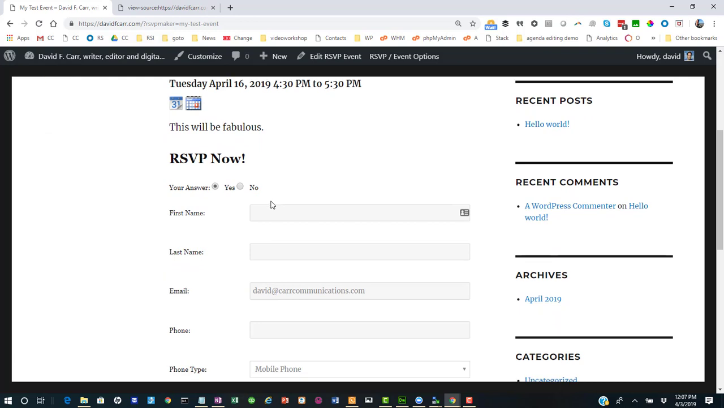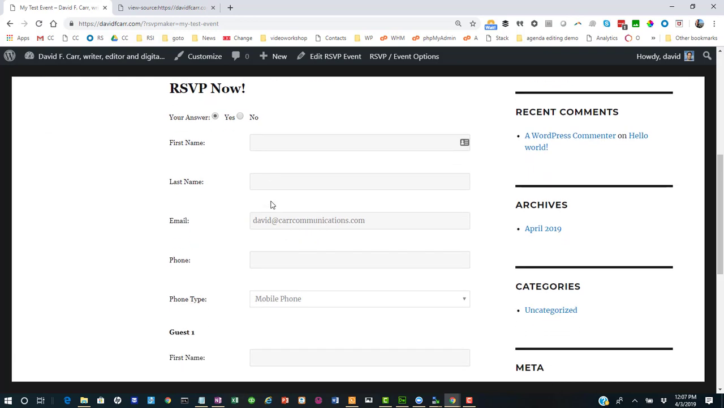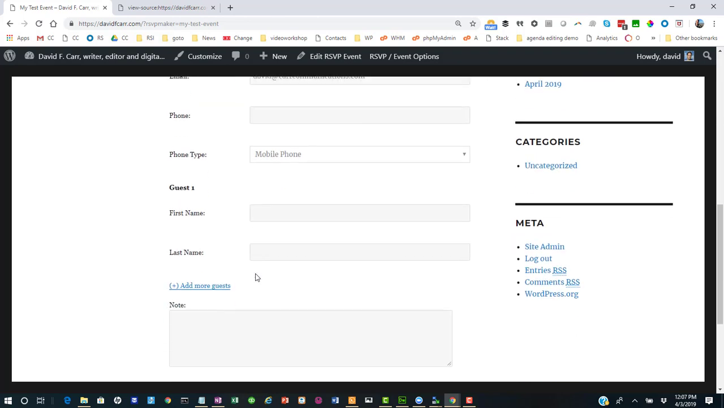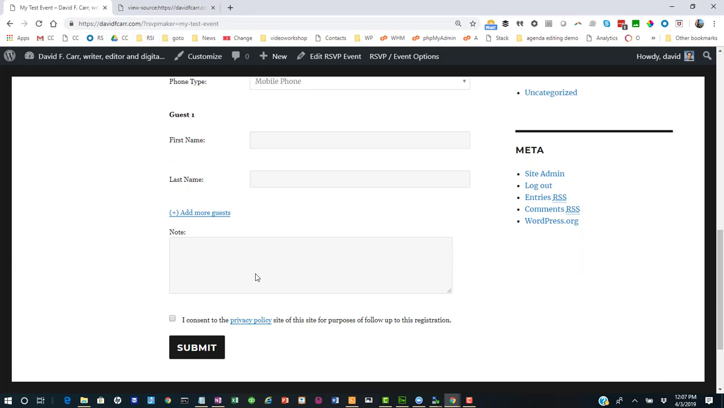And we have a basic form set up. So this is the default form, which asks first name, last name, email, a phone, and asks you what type of phone number it is. You could also have different fields in there for home phone and work phone, whatever information you want to gather. That's all customizable. And for guests, by default it's just first name and last name, but again, you could prompt them for additional information. Here's our privacy policy checkbox.